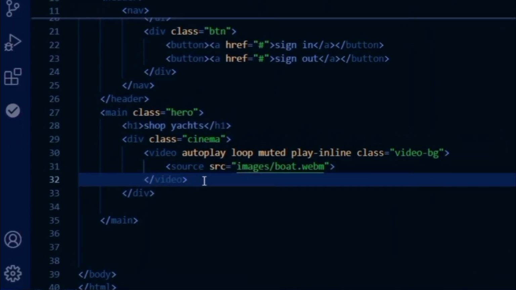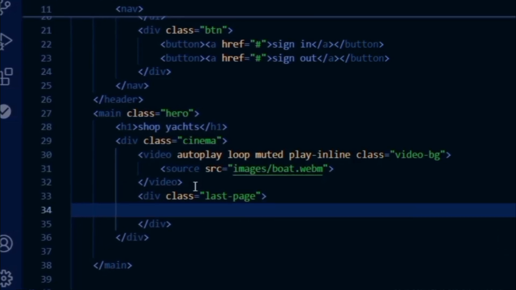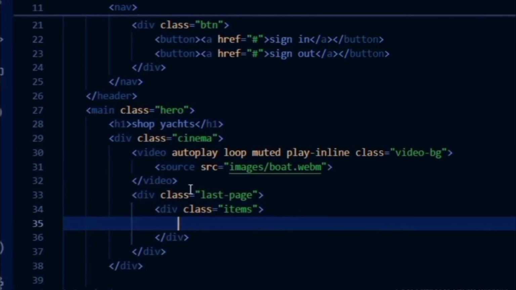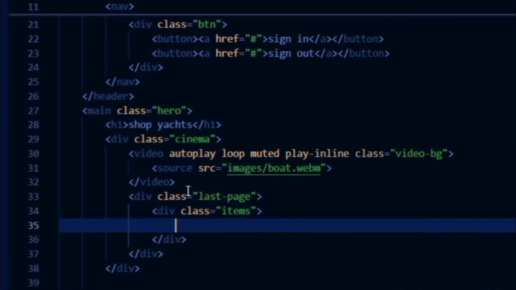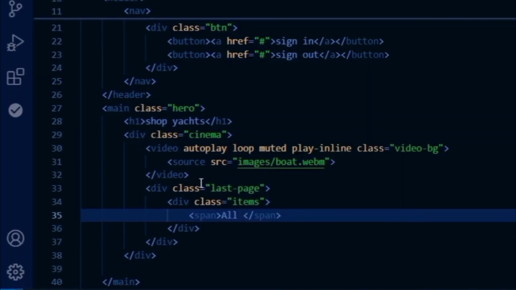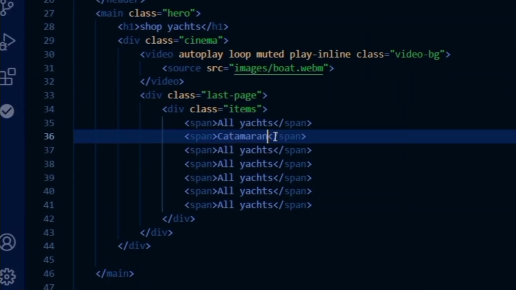Now, back to the HTML. We're going to create another div with the name of last-page. We're going to create another div within it with the name of items. And first, we're going to insert a span with text of Yacht. We're going to duplicate it multiple times, each span with a different text.